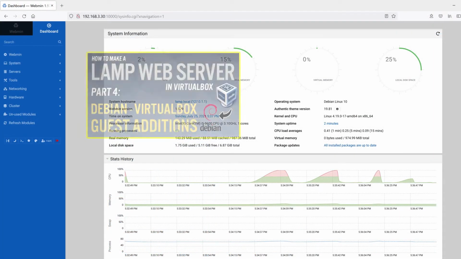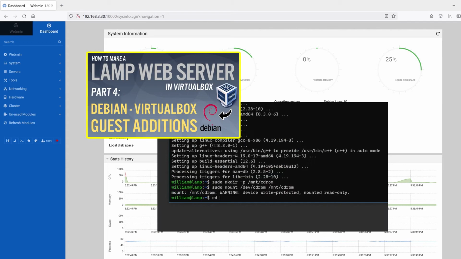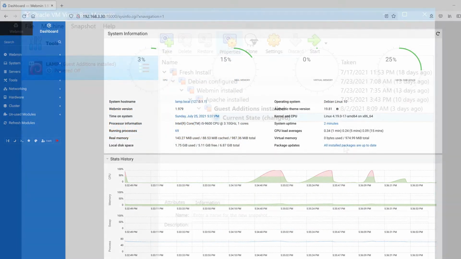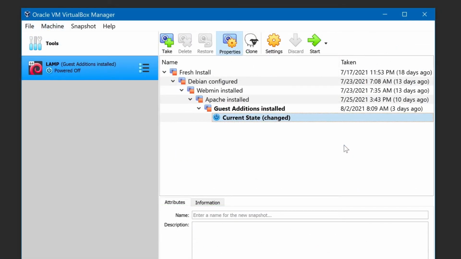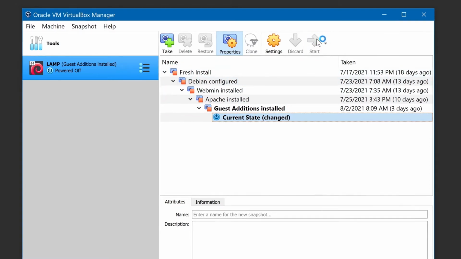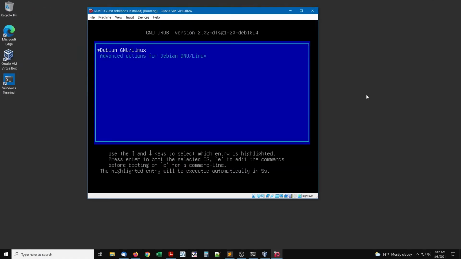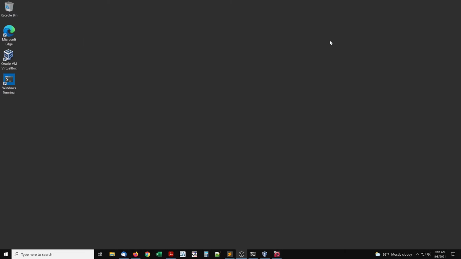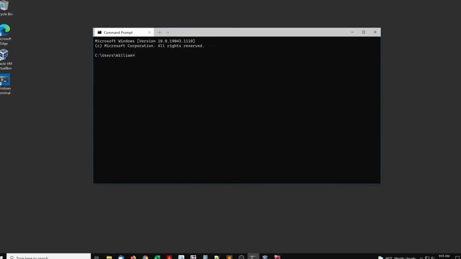In the last video, we installed VirtualBox Guest Editions. We'll continue from where we left off. In VirtualBox, there are 5 snapshots so far. To get the machine running, click the button Start. Like before, we won't access the server directly, so no need to log in. Minimize the machine, and we'll use Windows Terminal.